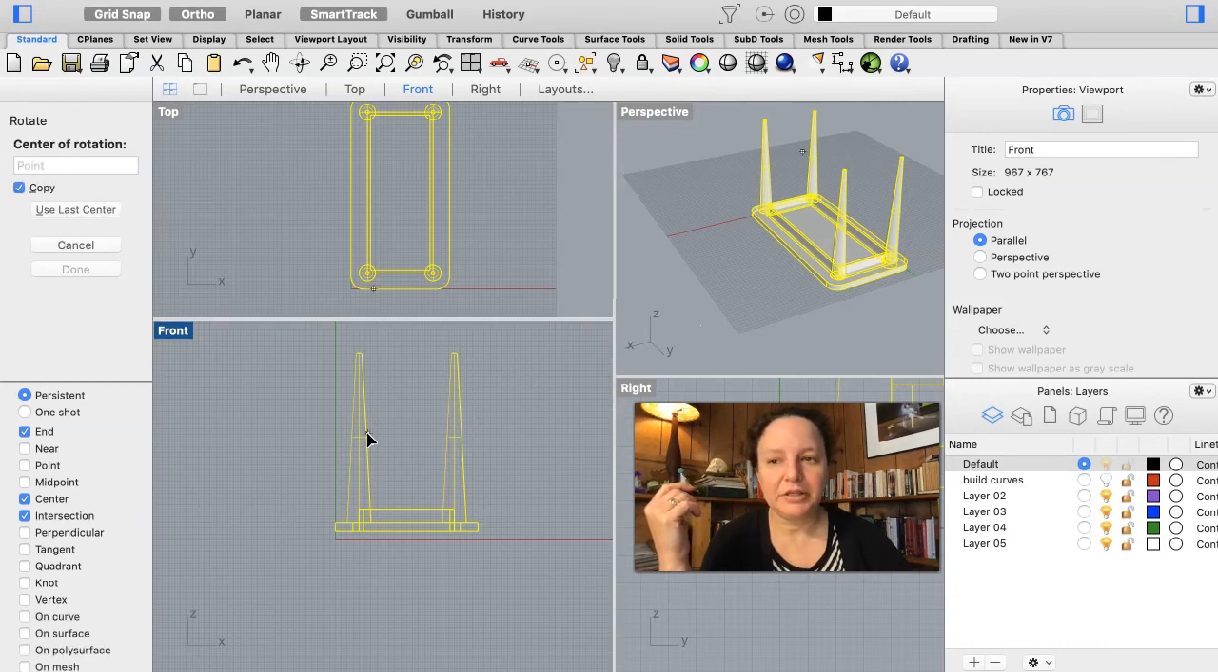Then press enter. Yes, okay. Center of rotation. I would say that the center of rotation in this case could probably be the edge of this table. We may have to move it up or down later when we get our scene or our room created. This is fine for now.